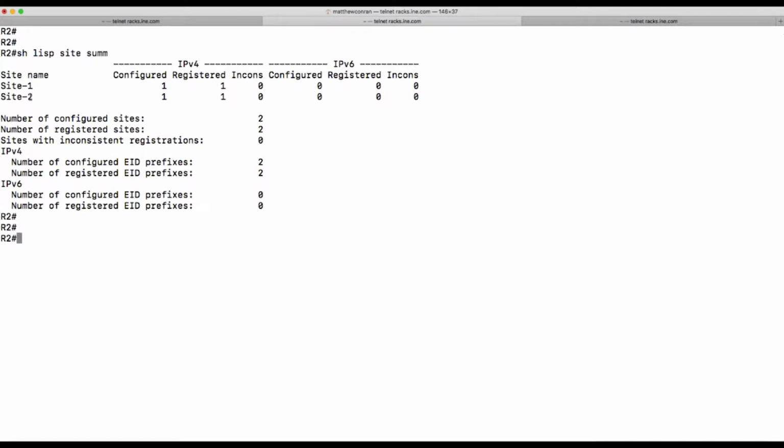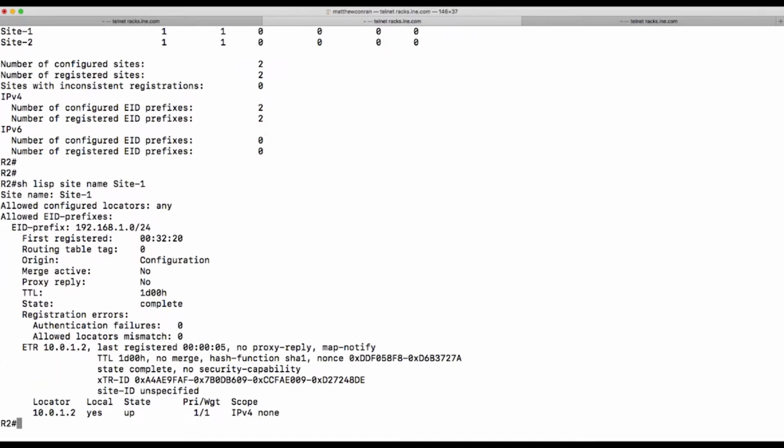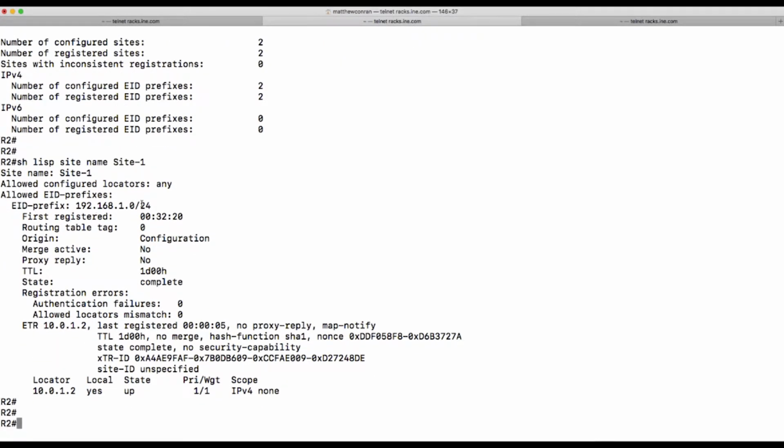We see we've got two sites, site 1 and site 2. Site 1 is R1 and site 2 is R3, and each of these sites is advertising an EID prefix. Let's go a little bit deeper now. You can see the EID prefix for site 1 is this address here, and it's been registered with a tunnel router known as ETR from this address here. This registration process happens every 60 seconds.